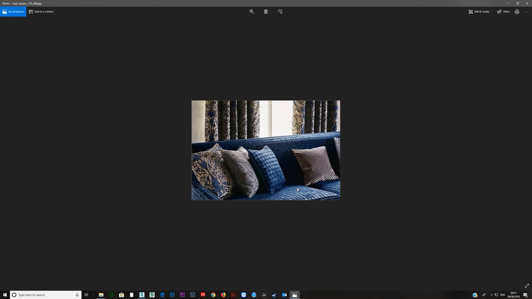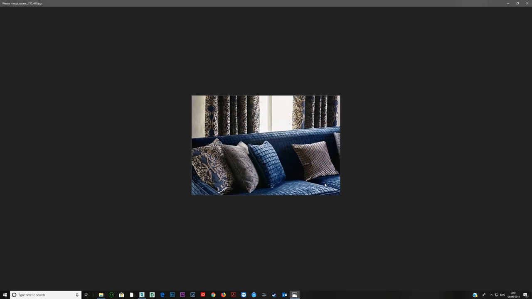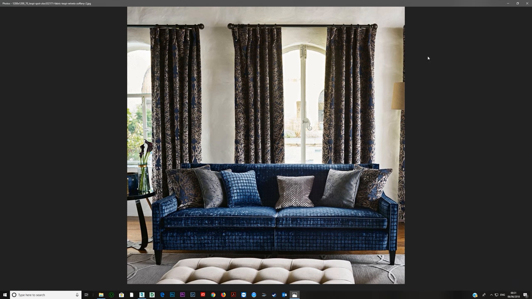You can see this looks quite almost kind of plasticky, but this is just the type of velvet this is. And here it looks kind of plasticky, but it's not plasticky, that's just the velvet. So those are reference images, and this is what we're going to replicate here.